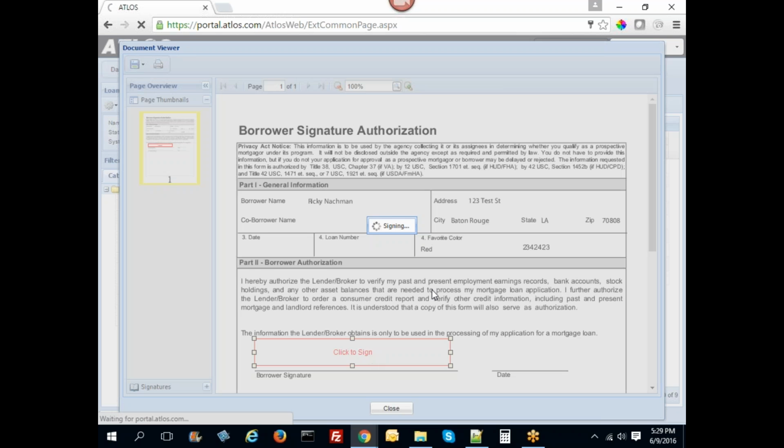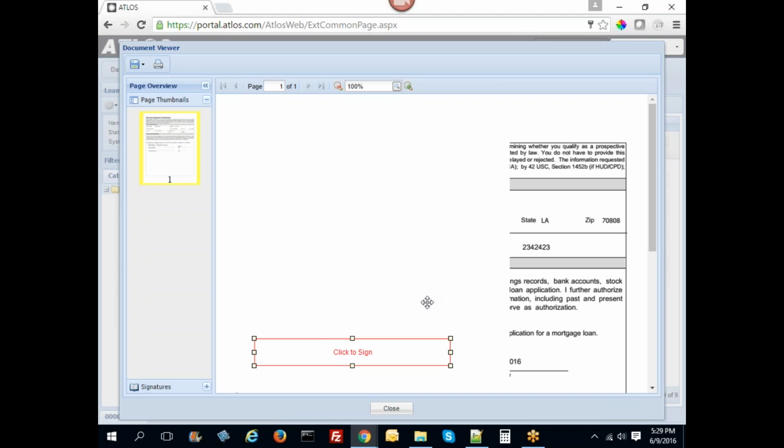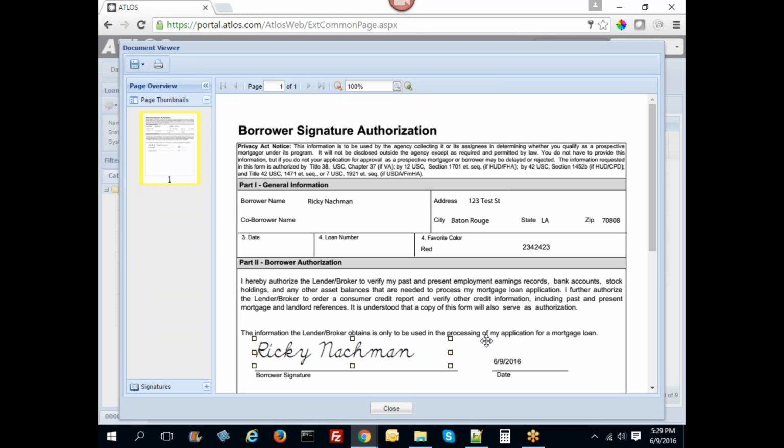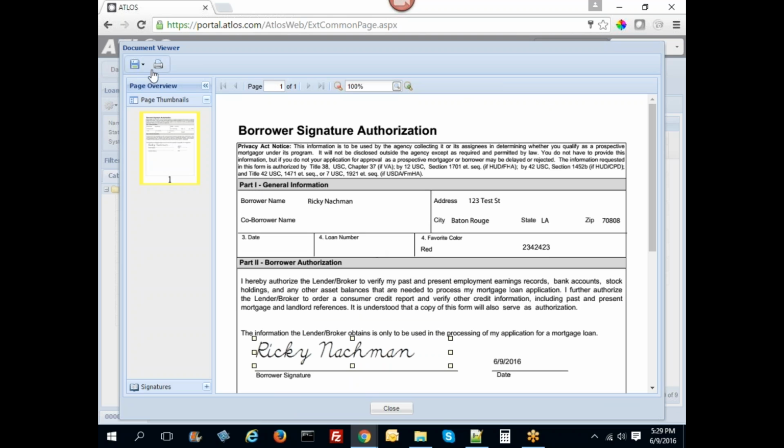And again, the borrower, you can send them a link. They can open up this document. They can fill it out if they need to, and then they can go in and sign it. They can digitally sign it. Document is signed. It automatically dated it for me, and I can go here and save it.